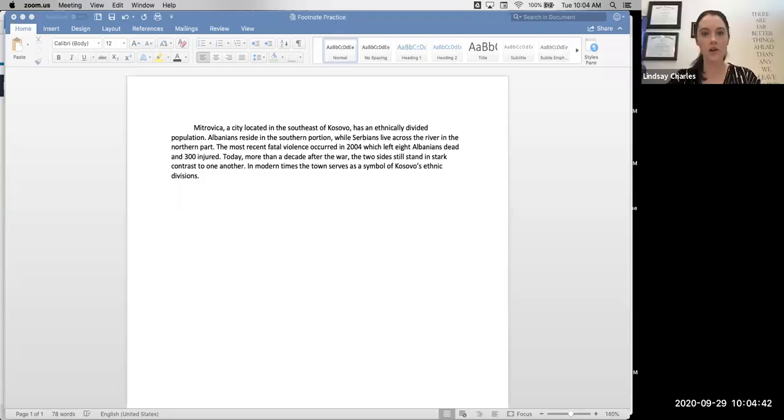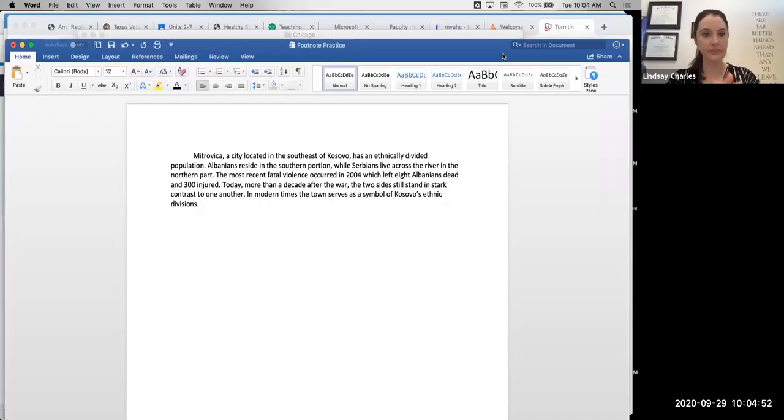Today I'm going to show you how to insert footnotes for your Chicago format paper. The best format option for Chicago format is to use Microsoft Word. So what you're going to do is, when you are in Microsoft Word, it is going to look like this.